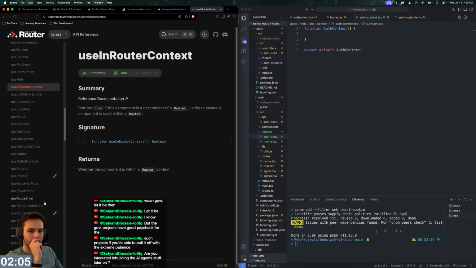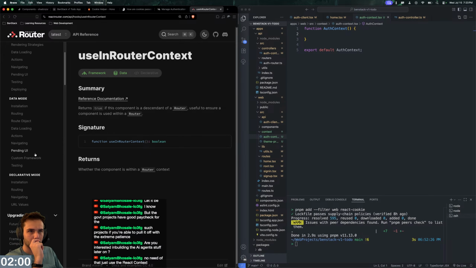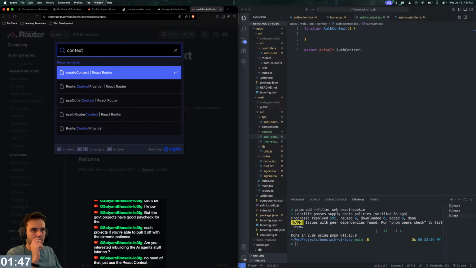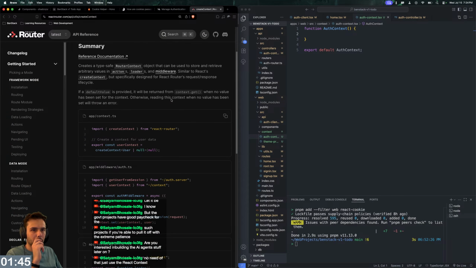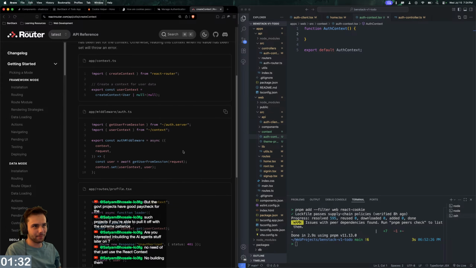Are you interested in building the AI agent stuff later on? What do you mean by that? Like using them? Maybe I don't actually do this. I thought for sure there was a context in here. Is there? Ah, there is. Okay, I thought so. Oh, building them. I don't know. Maybe. I feel like I need a lot more math. So I don't know about that.